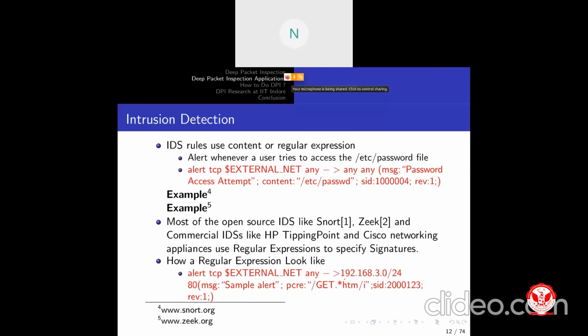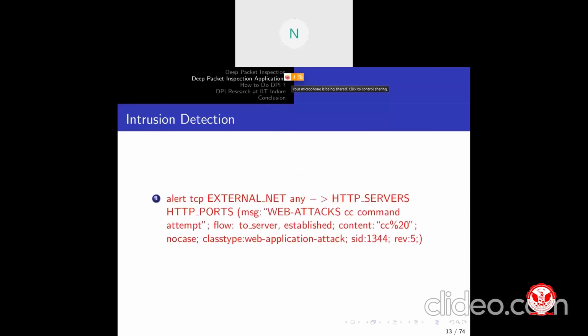This is just a simple example. What I'm searching here, using the Perl compatible regular expression PCRE, is a content which is a /get, then a dot star, meaning I don't bother what is there, and at the end, I should have an HTML. So anything having the content GET followed by some name and followed by HTML should generate an alert. Here is another example.